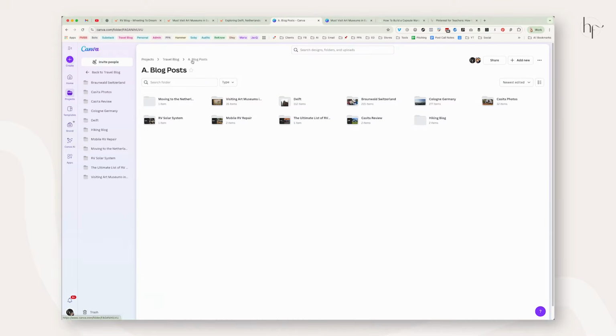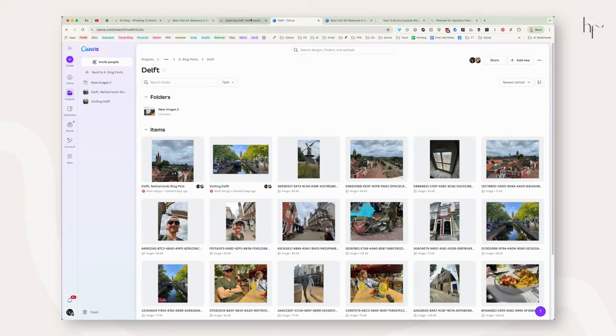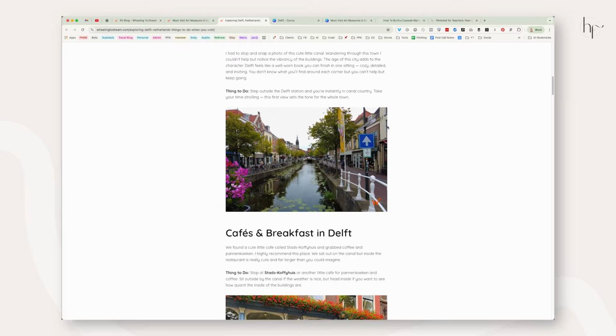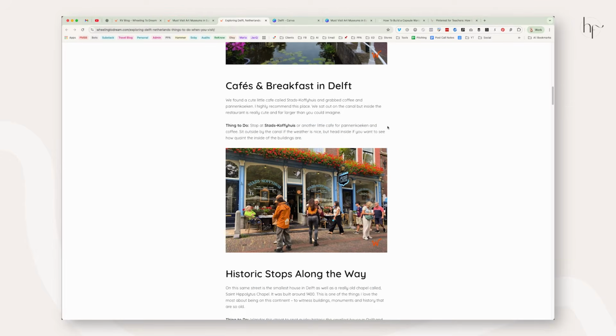If we look at the other one, which is for Delft, that's this one here. In this blog post, I am basically breaking down the city and exploring this city, and then I'm breaking down what I did in kind of an itinerary format.